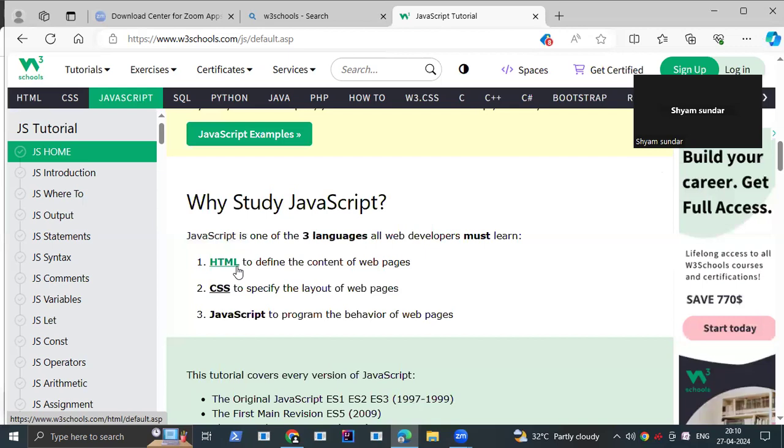One is HTML, second CSS, third one is JavaScript.